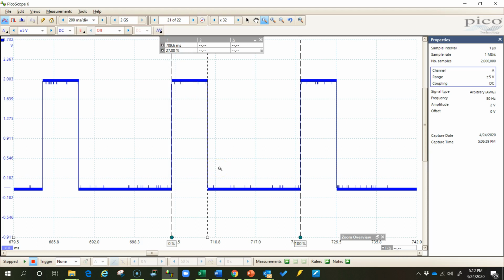Okay, so the third one is pulse width. So again, I'll click this X to put my rulers away. The pulse width is just the amount of time that this pulse was on for. Now you can measure either the high pulse or the low pulse. Typically, we'll measure the high pulse because that's the on time. We could measure the low pulse, or the amount of time that it was off for as well.